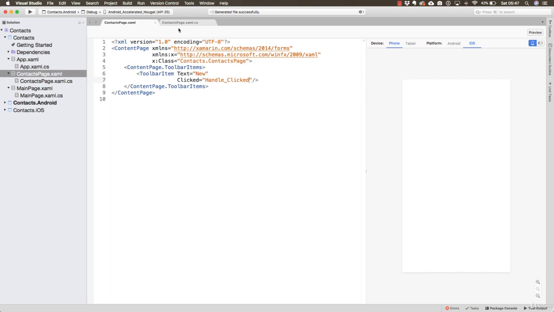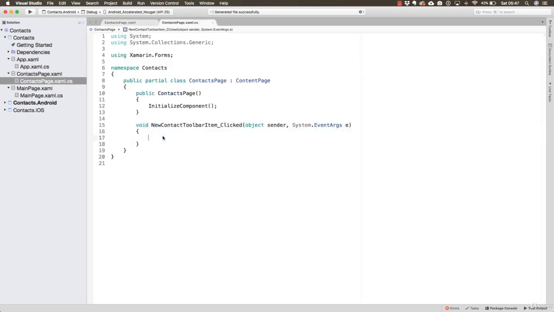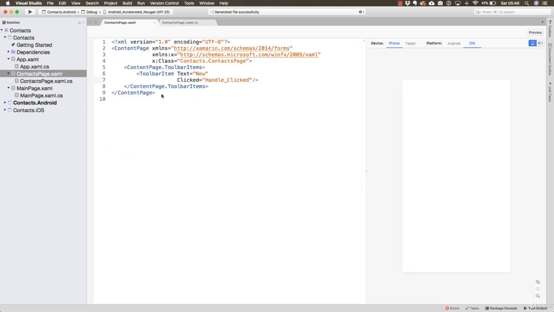What we are going to be able to do now is navigate from this method to the other page, because precisely when you click this new contact toolbar item, you want to be navigated over to the main page, which should actually be called new contact page, but whatever. So we add new contacts. That is exactly what we're going to do in the next lecture.